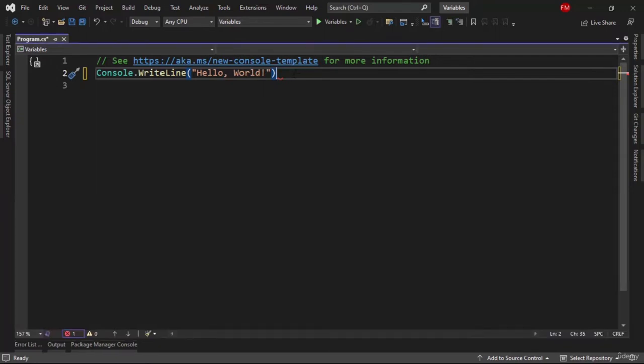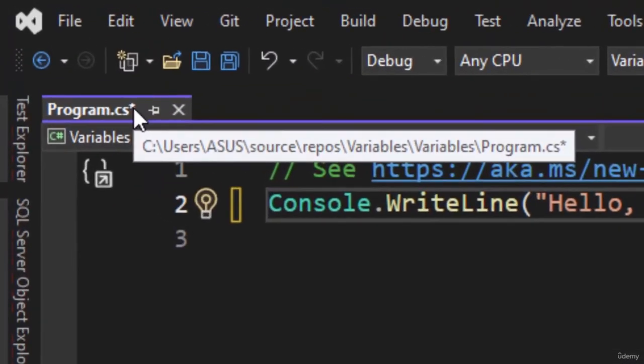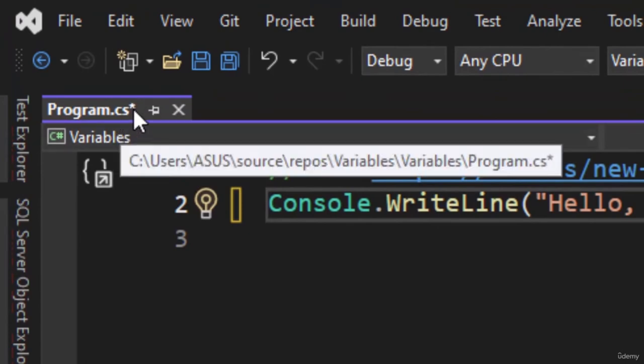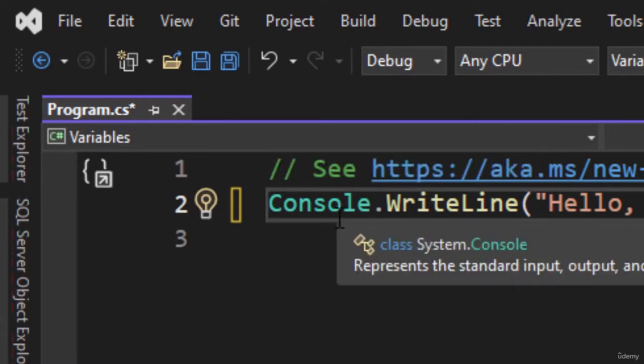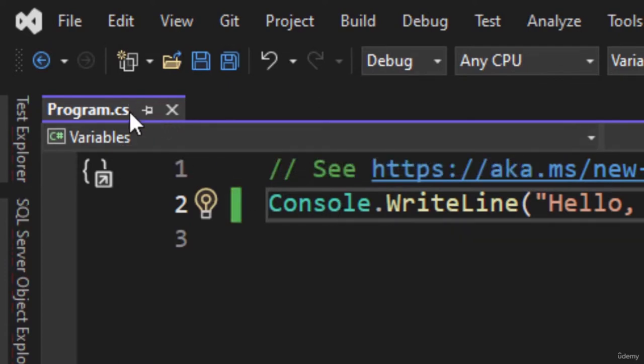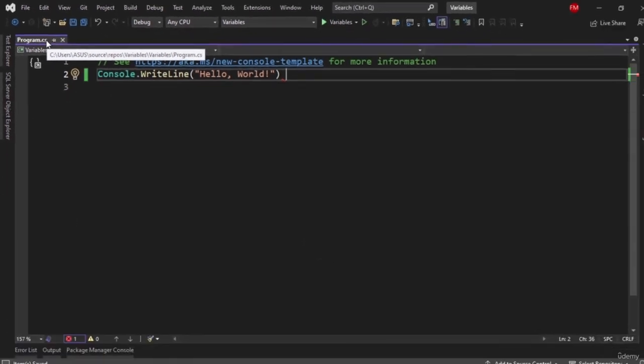Now, even if I am outside of this file, I can see the error. Let's see that. I will press Ctrl+S to save, and just in case you didn't notice, we have this little asterisk here indicating that there are pending changes in this file to be saved. If I save with Ctrl+S, you are going to see that we don't have that asterisk anymore.